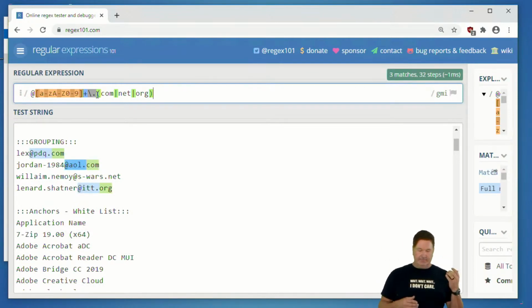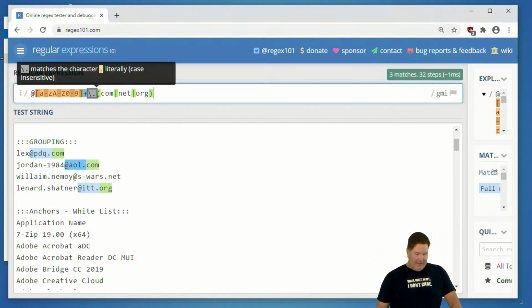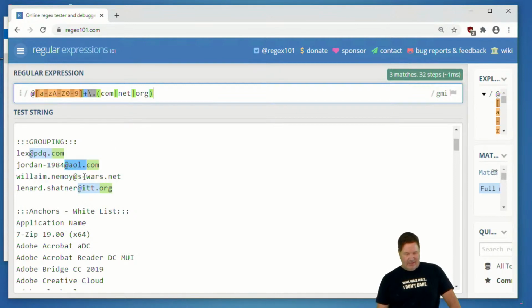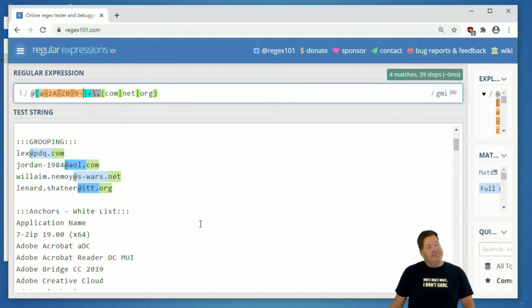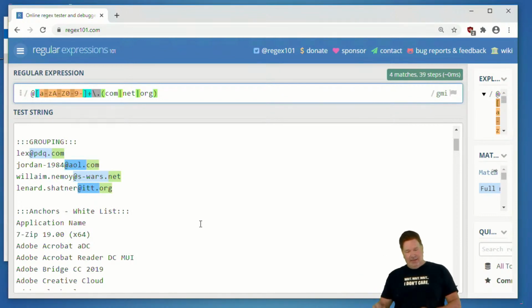So now I'm finding @pdq.com. I'm still not getting that .net. And here's why, guys. You see that minus, that dash? It's not part of my range. So I'm going to add that. There we go. Now the dash needs to make sure, if you're putting it in your range, it needs to be at the end.